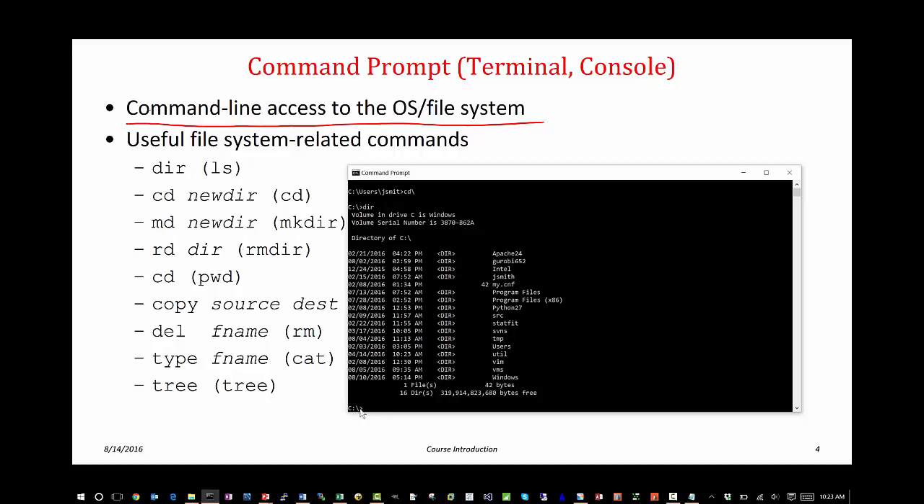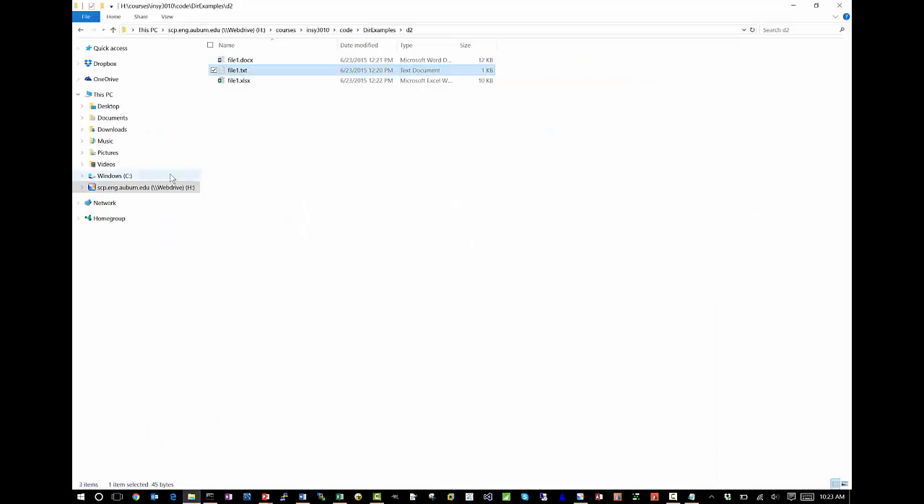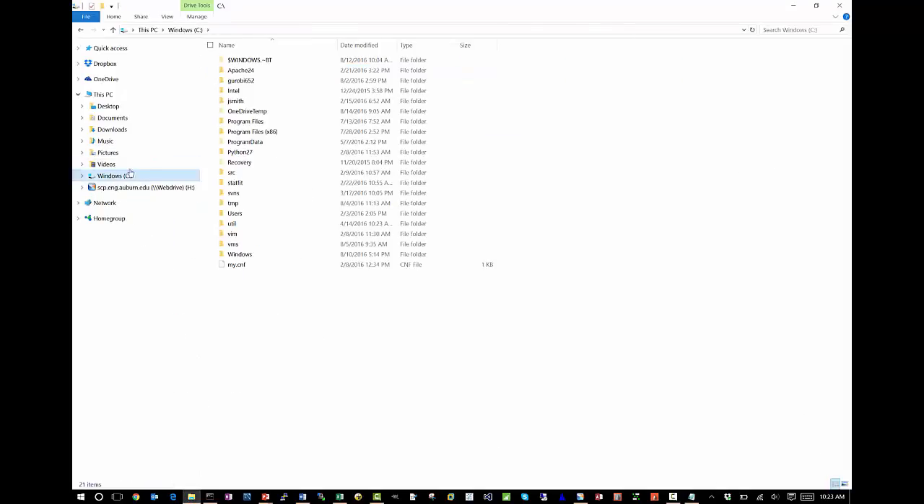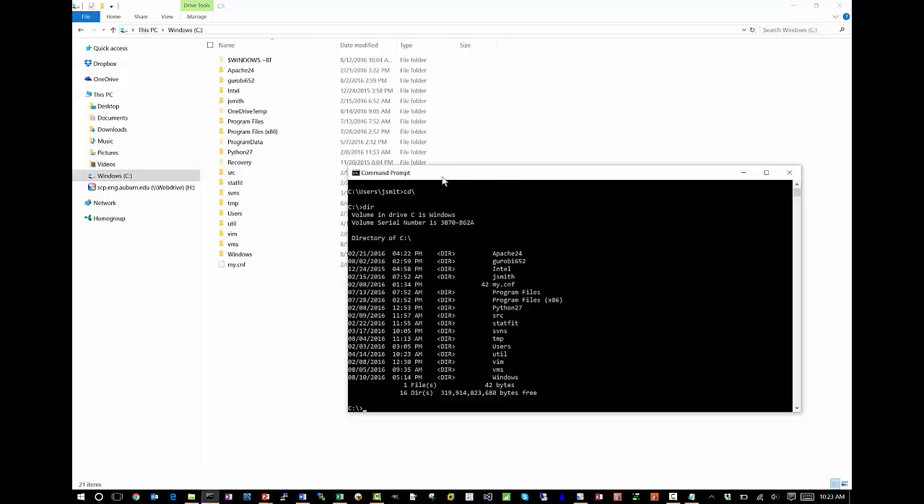So I am right now located in the C drive in the root directory. If I were to go back to my Explorer and go to the same location, we can now put these side by side, and you can see that I have the exact same set of information. I have a directory called Apache 2.4, which is right here, a directory called Intel, which is right here, and so on. You can also see we have some sorting differences, and in my Explorer case, a hidden directory that doesn't show up on the command line.